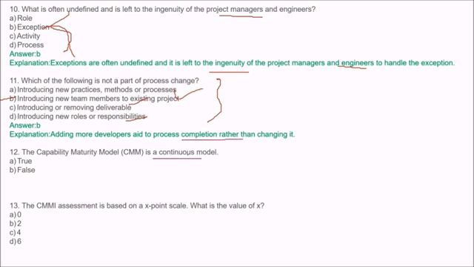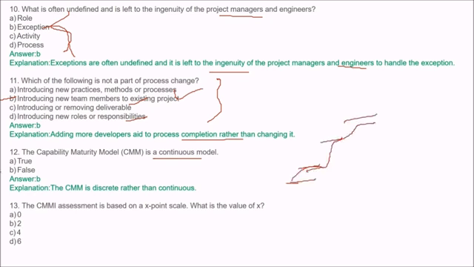CMM is a continuous model. Is it a continuous model? You have to answer this. The answer is wrong because it is discrete. There are 5 levels, discrete levels, not a continuous one. There is a clear distinction between 2 levels. This is CMM, this is CMMI.